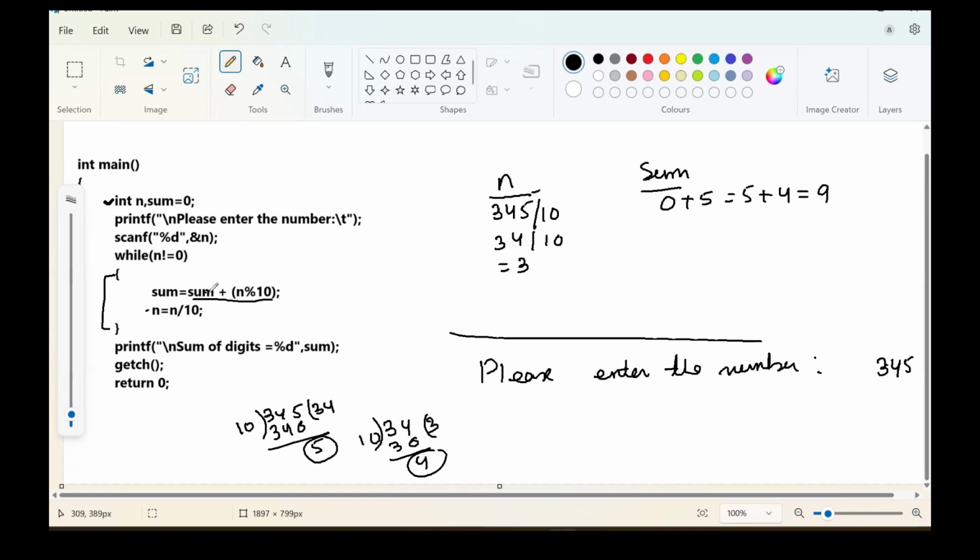If it is true, then the body of the while loop is executed. So n modulus 10, then what happened? 3 divided by 10 is 0, remainder is 3. So 3, then what happened? 3 plus sum. What is the sum? Right now it is 9. After 9, what happened? 9 plus 3. What is the value? 12. Then n equal to n divided by 10. So 3 divided by 10, what is the value? 0.